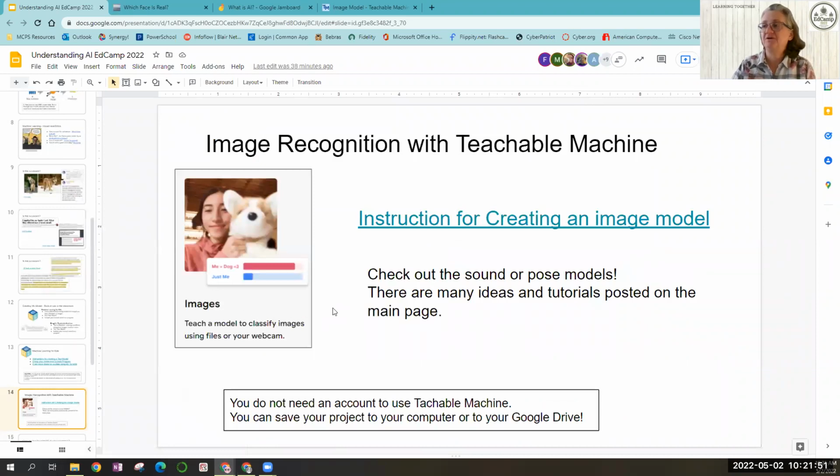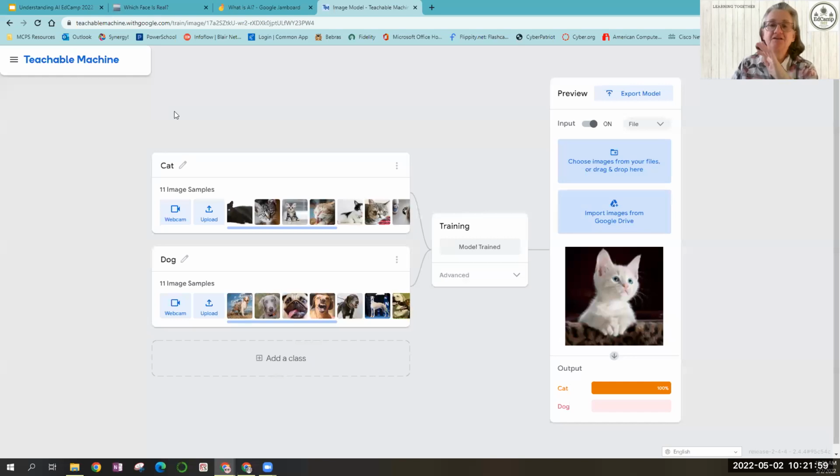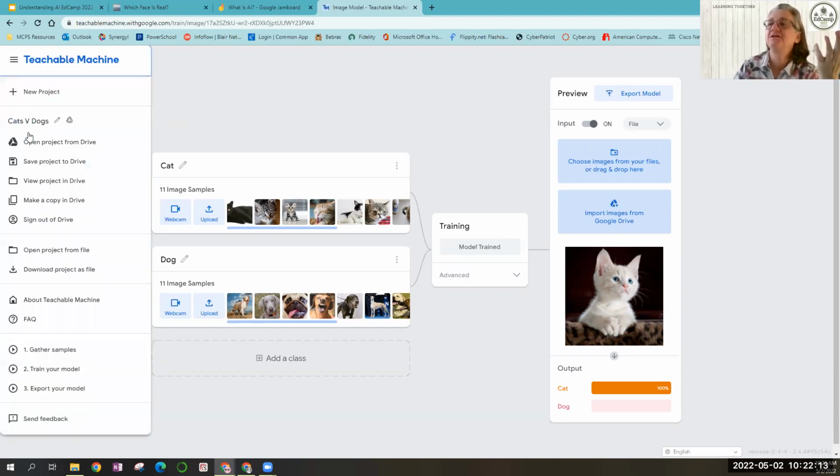And close that. The other tool is Google's Teachable Machine. And I have an example of using image recognition. And this is a lot of fun for the kids. I have mine open here. Yes, I do. This is good because you definitely don't need an account, and you can save your model to your Google Drive. So I created this particular model months ago. I just had to go over to the menu and say open project from Drive, bring it in.